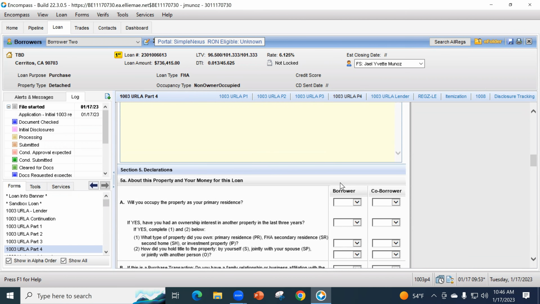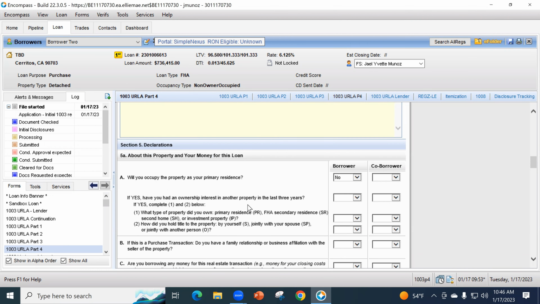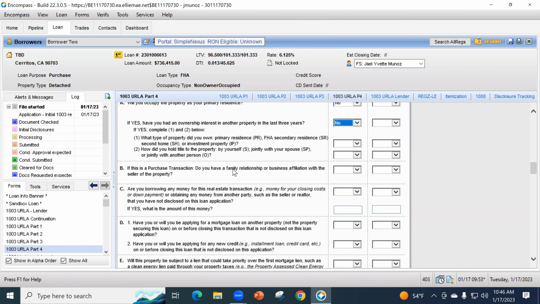Remember, we did this guy as an investment, so we're going to put no. All our other borrowers are going to be yes, right? So you guys want to make sure, do you own a property? Well, no, he's living with his parents. This is a purchase transaction.